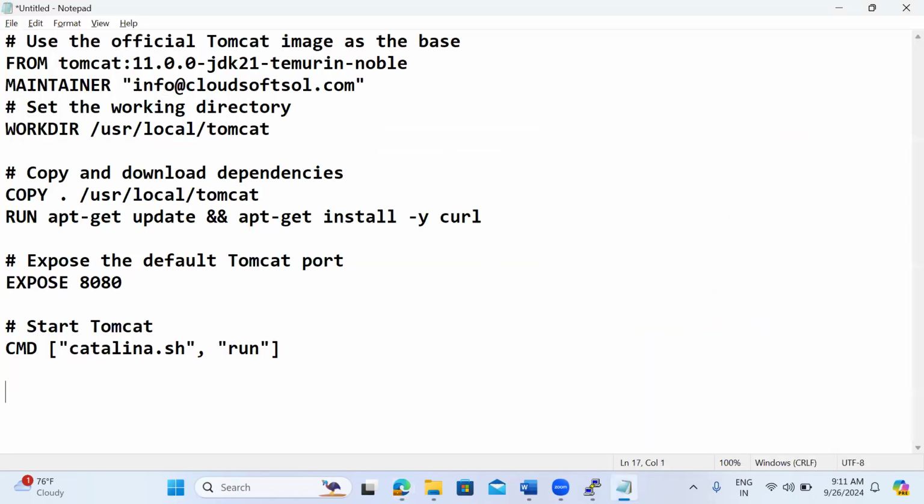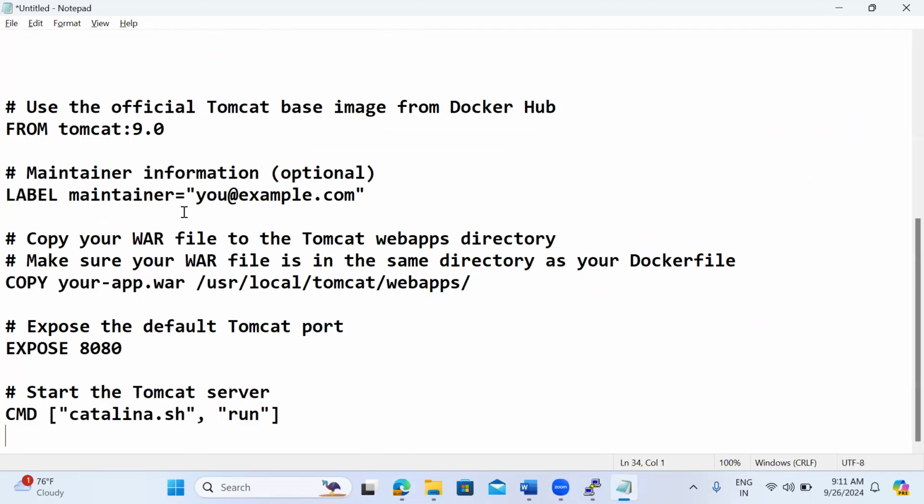So we need to copy that. Label is also in the maintainer. You can give the label also, but it's purely optional. Then copy your var file. Here I'll copy one var file to the user local Tomcat web apps, expose that port, and definitely start that.